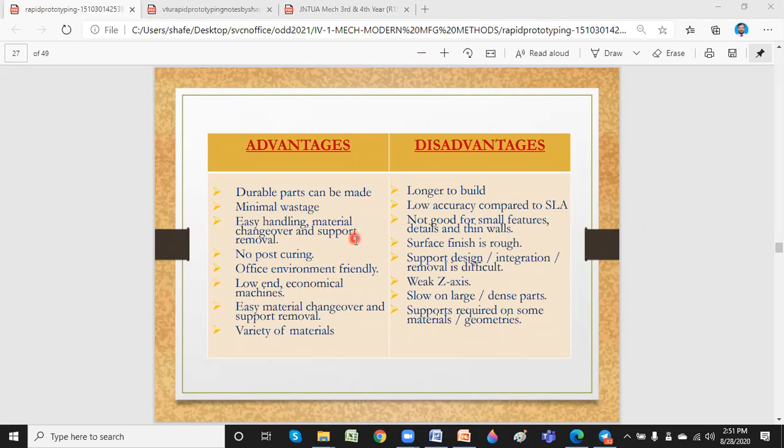Obviously, compared to the other processes like SLA, LOM, and sintering processes, FDM is a little bit more economical. Also there is easy material changeover and support removal. So what happens here? I want to change the material. You see that you have some spools or rollers, so just change the color or the material of the roller. The filament is changed, and you can get a variety of colors or a variety of models produced by FDM. That's why the last line indicates a variety of materials.